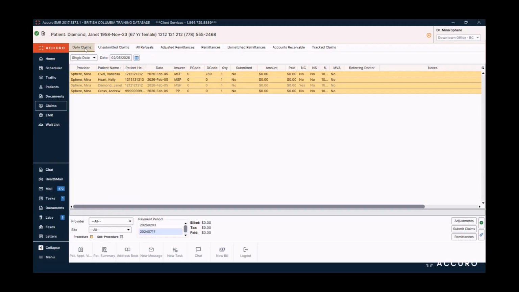The Daily Claims tab is going to hold all of the claims for that one single date that we're currently looking at. We can view this as either a date range or a single date using the drop-down in the top left-hand corner. We can see our private bills, there's a no-show or a no-charge patient, and we can also see our MSP claims here.